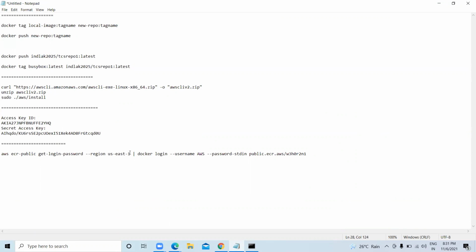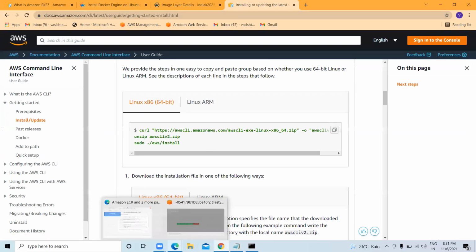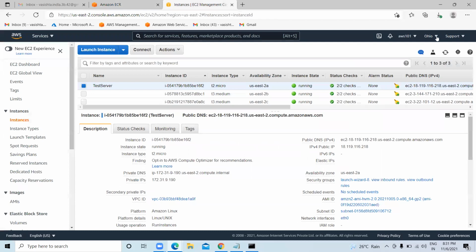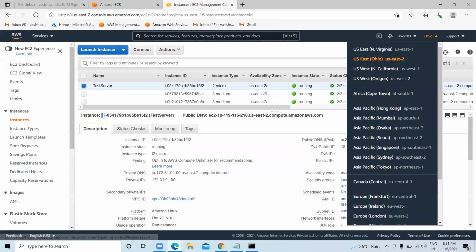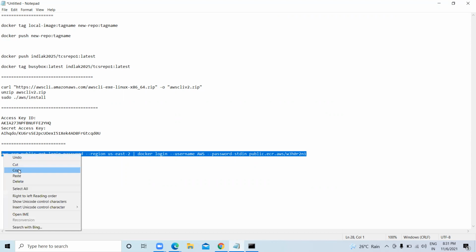So the problem is, see, what is there in this one? US East 1, right? But which region are we working in? Our region is US East 2. Yeah, that is the problem. Check our region. Yes, we are working in US East 2. Now just modify that syntax. US East 2. Yeah, the remaining parts are all the same. Now copy and paste this command.